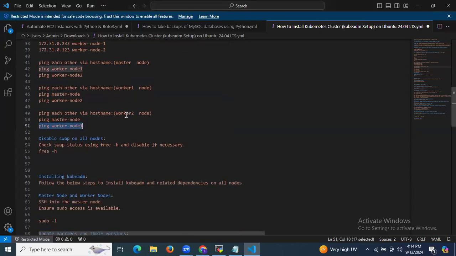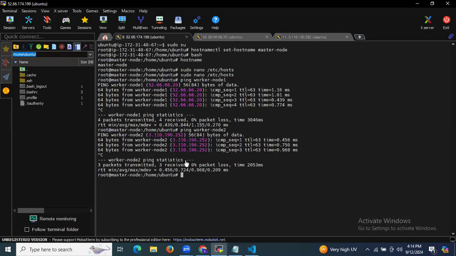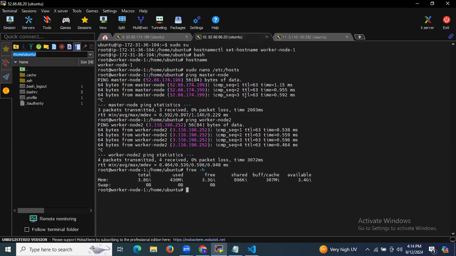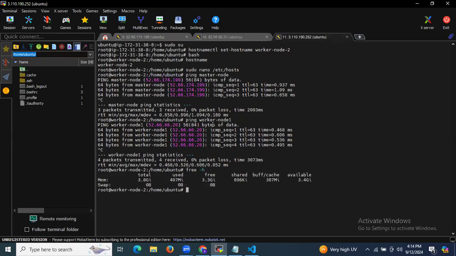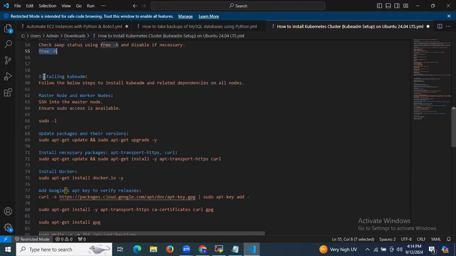Okay, it's done. Now the next step is to disable swap on all nodes. So how? Check swap status using free -h and disable if necessary. So let's check using this command free -h on the 3 nodes, for here and here also. Okay, it's done. Now the next step is installing Kubeadm.